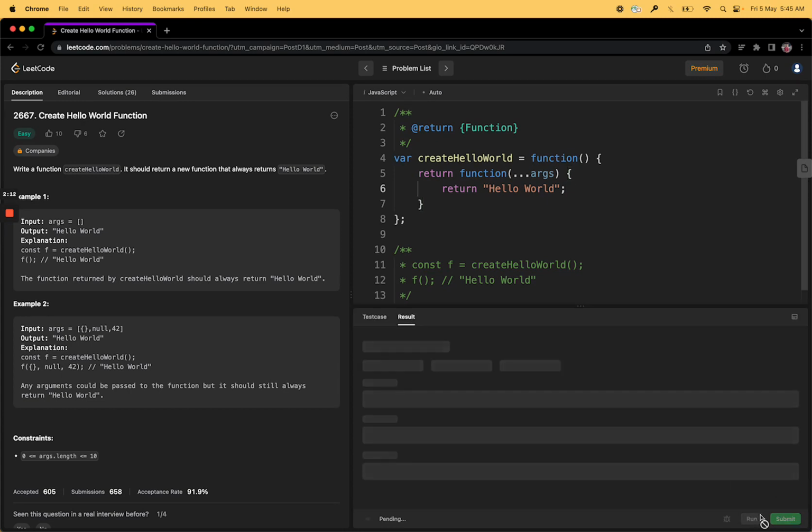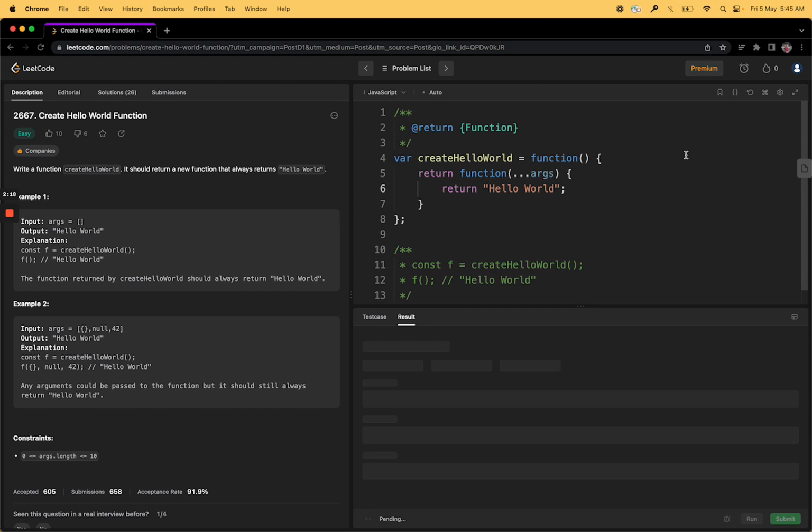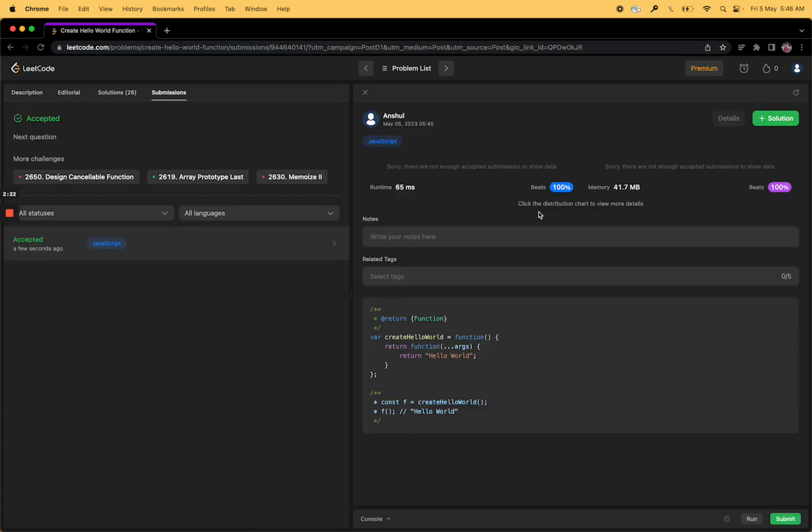If you click on run, and then you have to click on submit. Awesome, this is working as expected. Just note that the casing is something you have to take care of. If you put a small w, this will definitely fail.